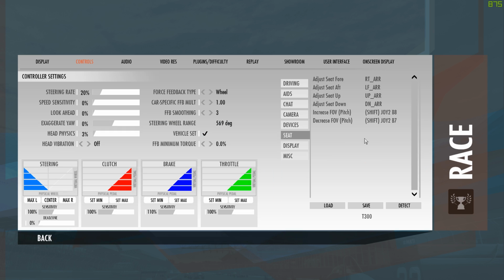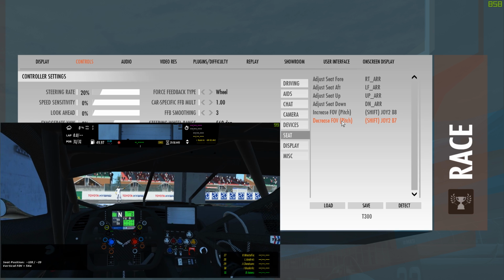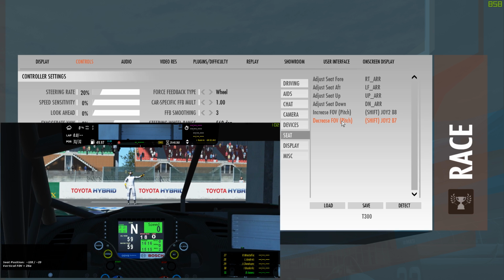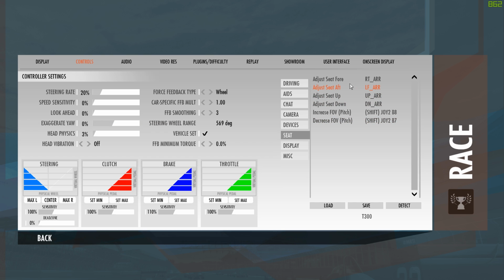Controls seat. One nice feature in rFactor 2 is the ability to change the vertical field of view on the fly. I use a baseline of 40 and tweak accordingly. And you can also modify your seating position.